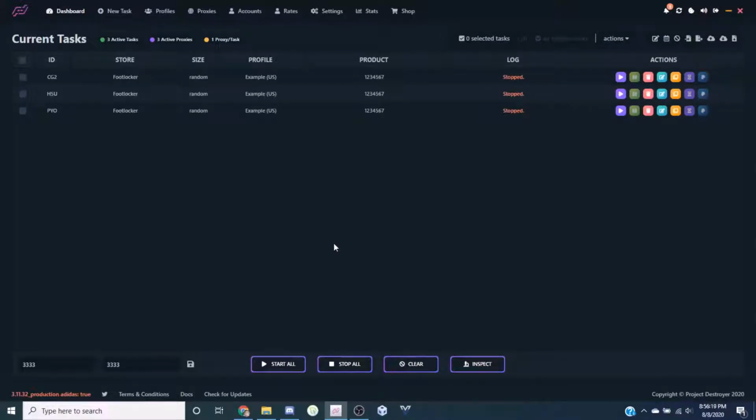Today I'm going to be bringing you guys a Project Destroyer overview and guide. So we're going to start here on the dashboard. This is where you'll be when you open up PD, and this is where you'll start and stop all your tasks. So I have 3 example tasks created right here.